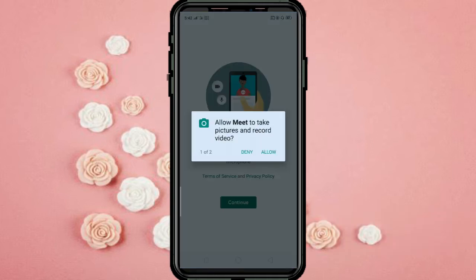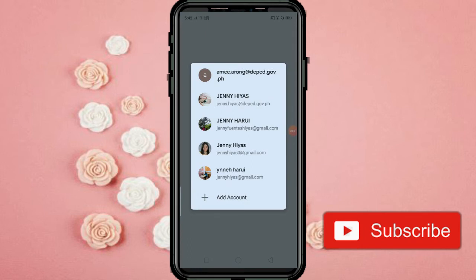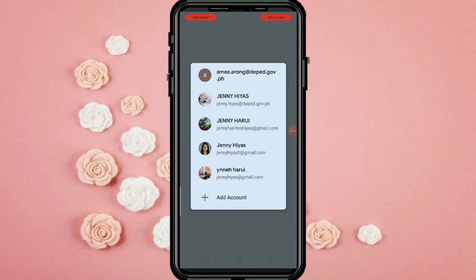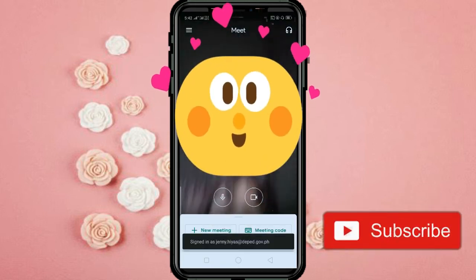Click continue. Click allow, and then you have to sign in with your Google account. Again, if you don't have the Google account yet, you have to create one in order for you to use Google Meet. Okay, so here I already have my own Gmail account, Google account. I have lots of Google accounts here, so I'm gonna choose this one, jenny.hiyas@deped.gov.ph, because that is my official email in DepEd. So now we're here.